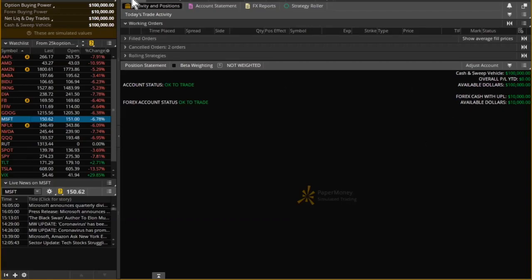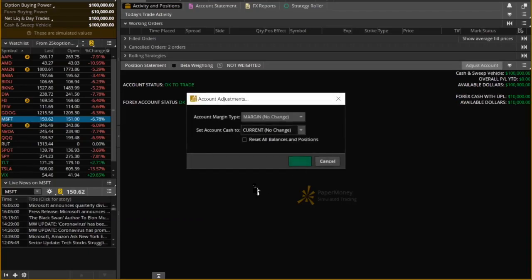in the monitor tab, you go to activity and positions, then go to adjust account, and then you will get this screen. You can just open this drop down. It's giving you a few options of how much money you want in your account. You can just type it here. You can say 2,500.